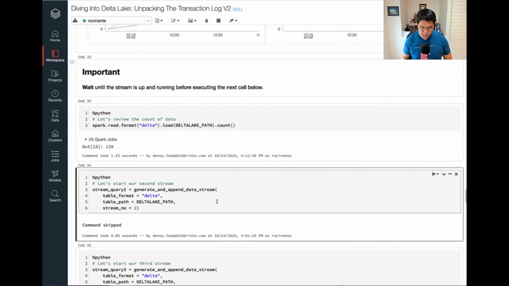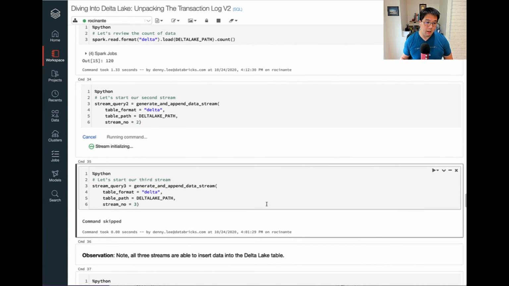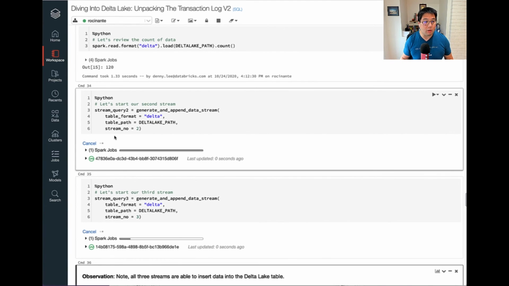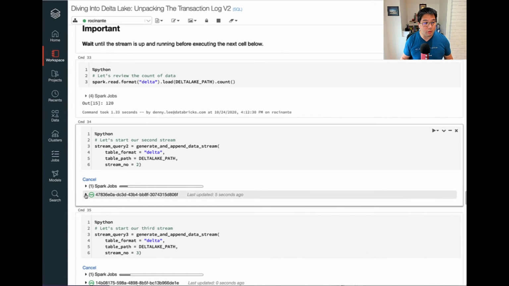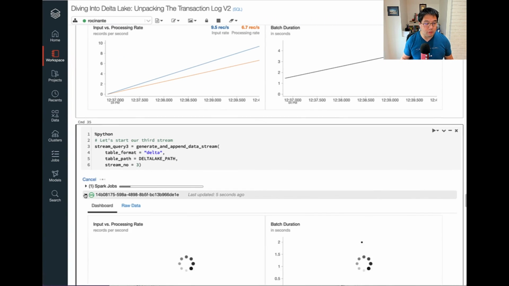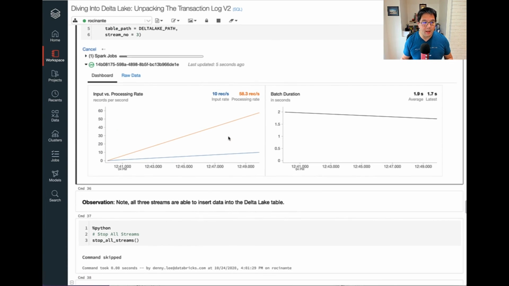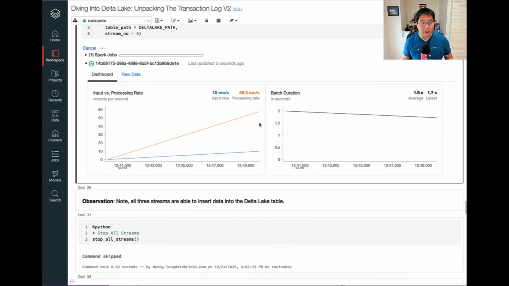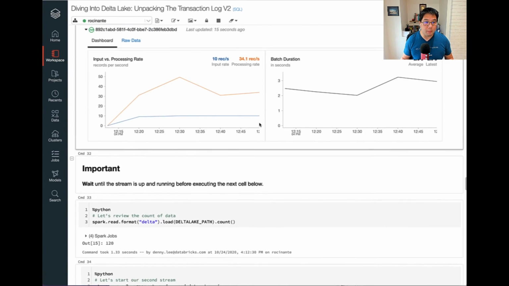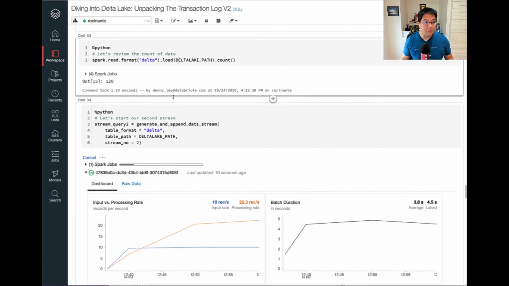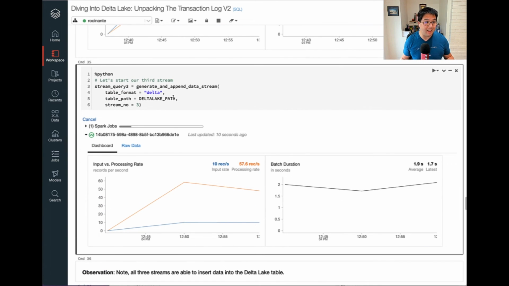But what's really cool is that I can run a second stream and a third stream, and for that matter, I can even run a fourth stream if I want to, but I'm just going to run these two streams at the same time concurrently with the first stream. So now I have 3 concurrent streams inserting data into the same Delta Lake table. Here's stream number 2, and again, the input and processing rates are going up. Same thing for number 3. So there's data going in. All 3 streams, you'll notice the graphs have color, and that tells you that data is going in. That's pretty cool. So now I've got 3 streams inserting data into my single Delta Lake table concurrently.